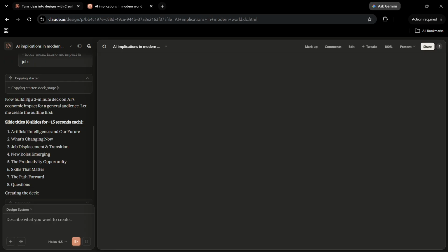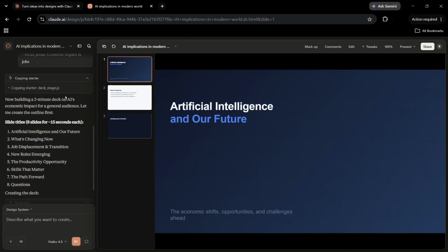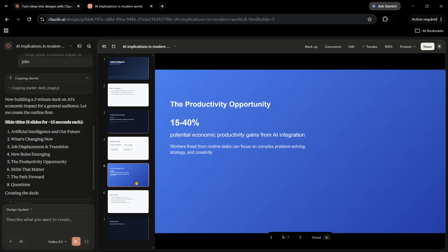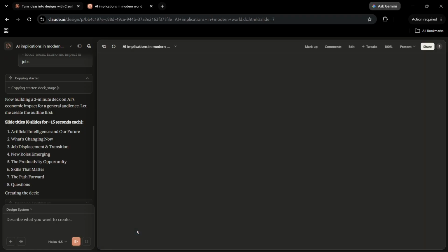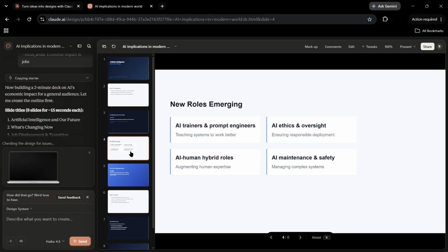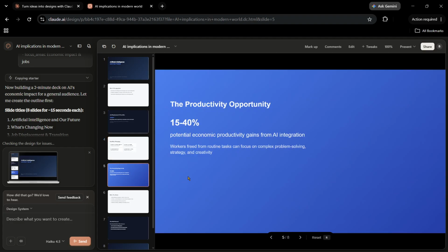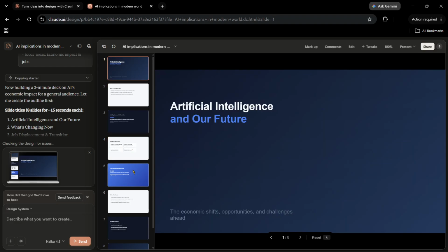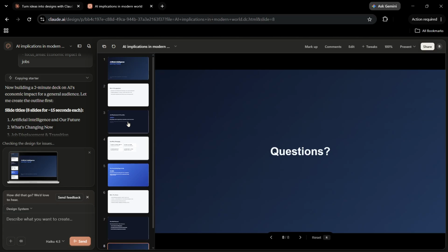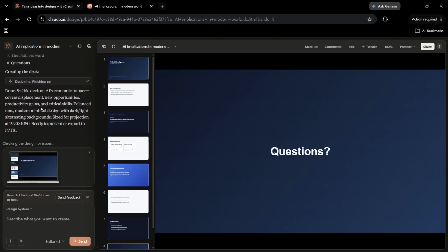So as you can see that it is building a 2 minute deck on AI's economic impact for a general audience. And you can see that very quickly it has also started creating all of these slides, as you can see right here. So it has successfully created all of the 8 slides. As you can see, these are very digestible and contain just enough bit of text, and it is also refining them after it has created the base. And here you can see it is done with the same.